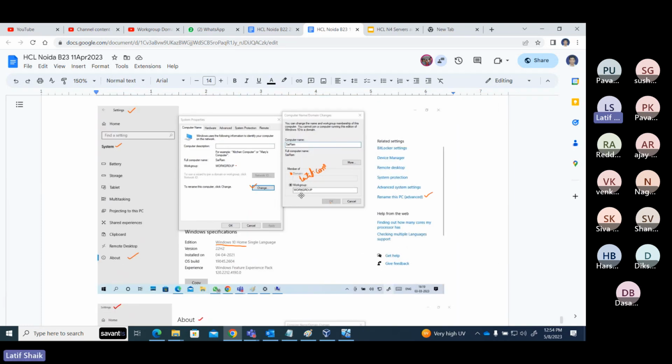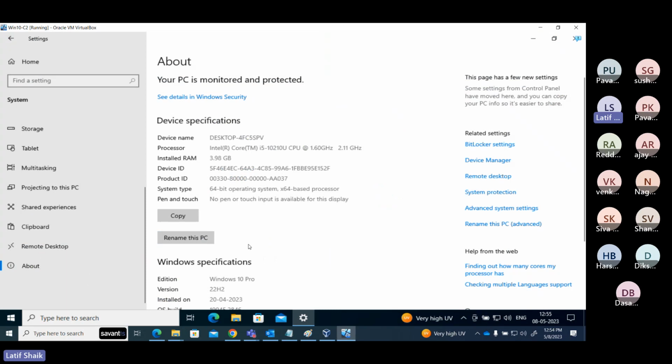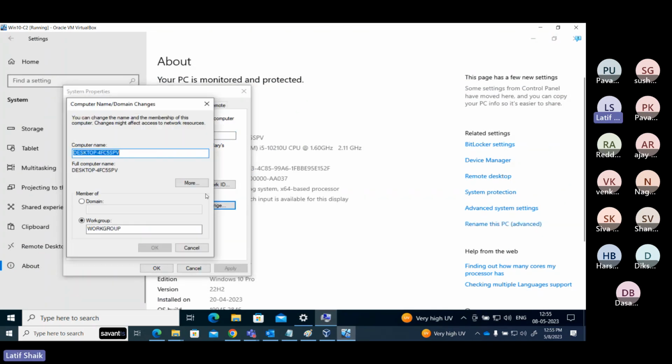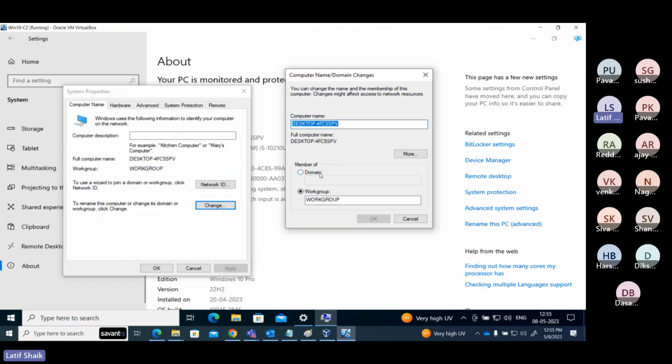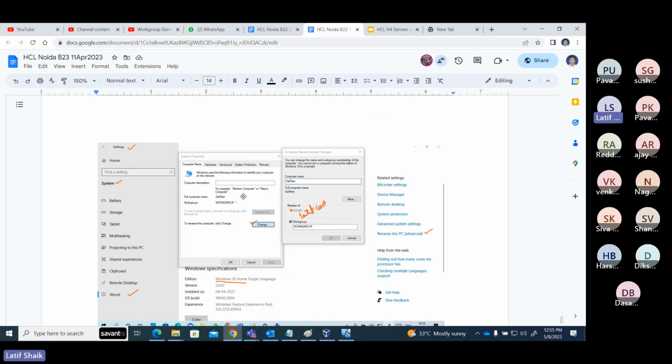Okay, so this one is in a workgroup. This is my personal old PC, and I try to join it to the domain. See, under change, Member of domain, I can select and type. But if you see this picture, I cannot select this domain. The option is not there, even though I tried. The problem is my old PC.